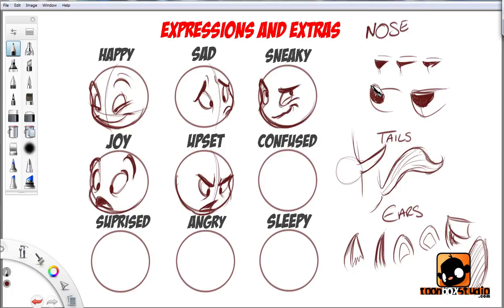Alright. Hold on. Just noticed that. I just noticed I drew the surprised and the angry look. Alright, I'll put it back in a sec.